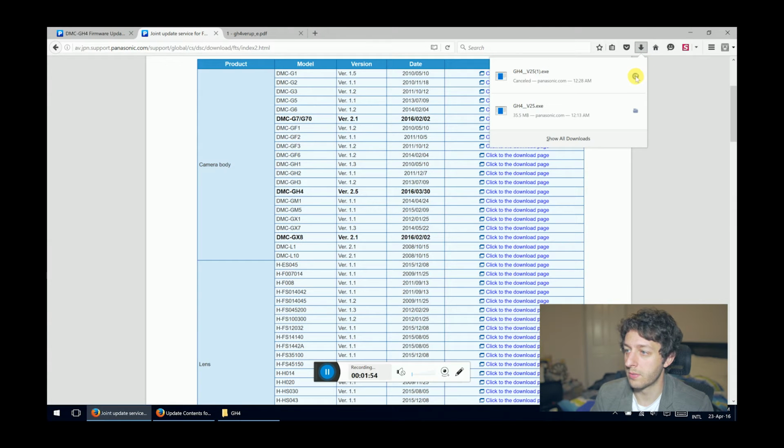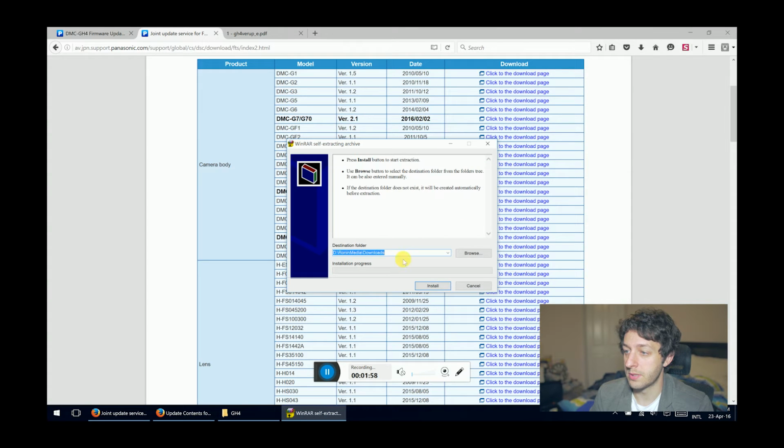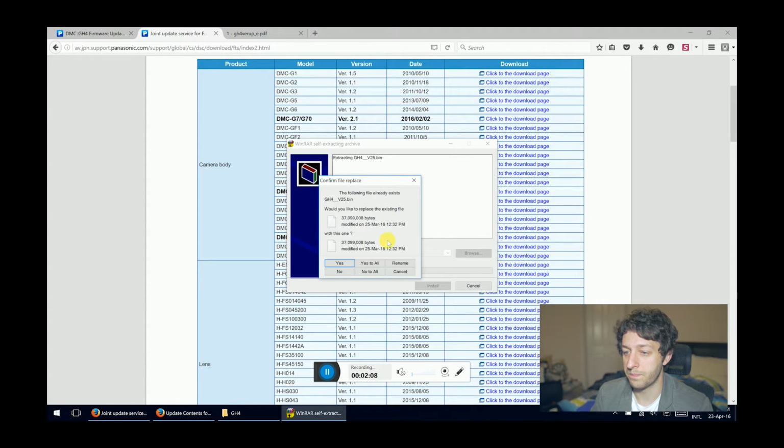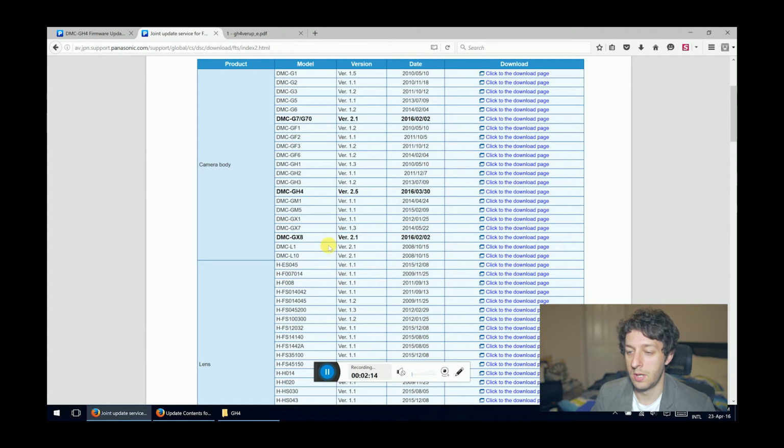Now I'm going to cancel that because I've already downloaded it. But once you download that, I'll show you what happens. Run the executable, it'll ask you where you want to save the file. So I'll just put it in this directory here, GH4, press install. It already exists because I have already gone through this process, so we're just going to overwrite, yes.